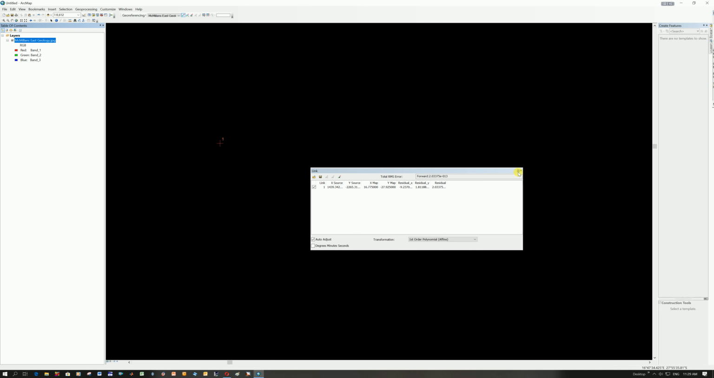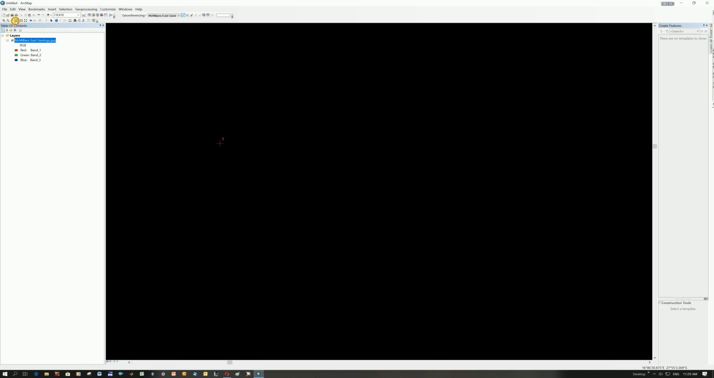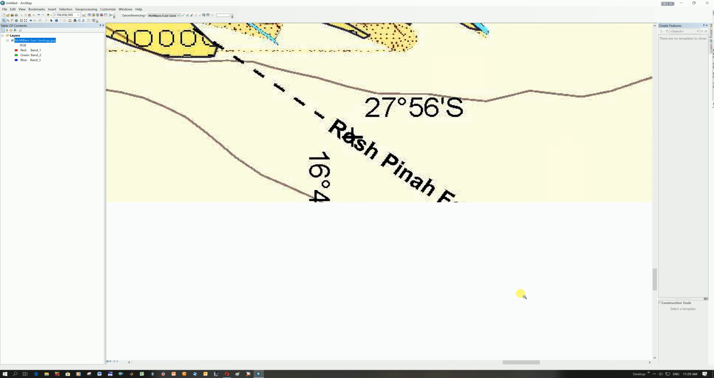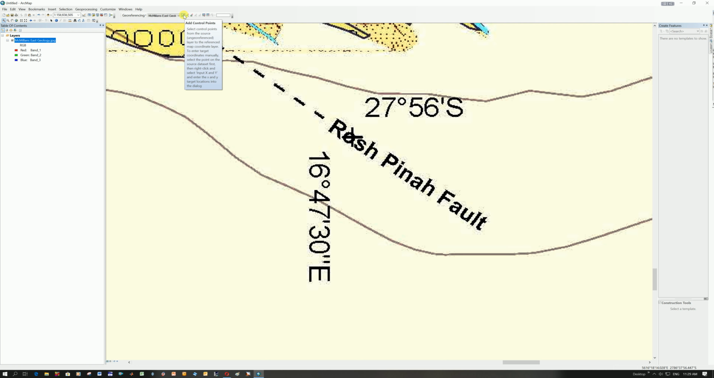And you can see it's messed up our map, which is fine, don't stress. Close this table. Let's push the Earth button and it takes us back to our original view. Now I'm going to use this Rosh Pinah fault. I'm going to click on the plus to zoom in and draw a square. There we are. Again, click on this icon here for add control point, and I click on top of it.